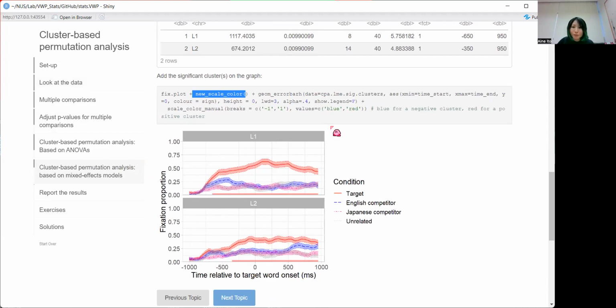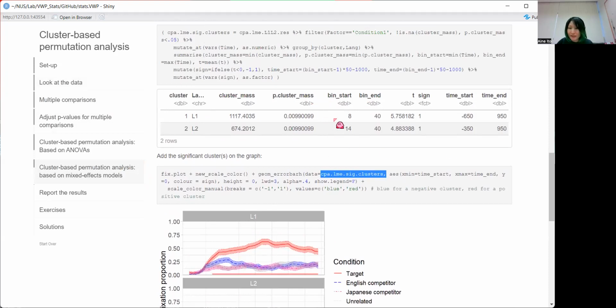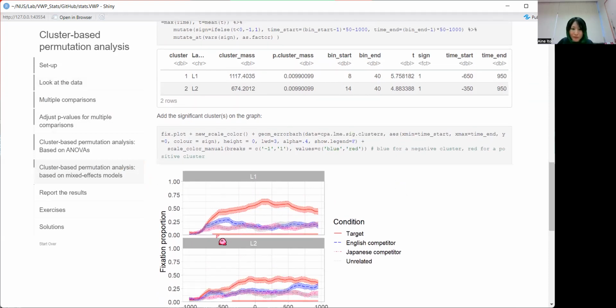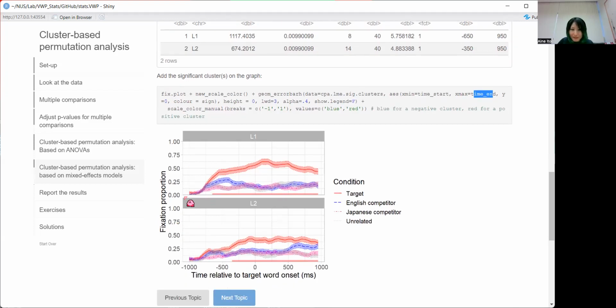So I'm taking the data that we just created, this data set or this result. And we are now plotting the line from the time starts, so we're taking the value here, to the time ends. I'm setting the y-axis to 0 because I wanted to put this at the time 0. If you wanted to put it at the top, you can change this to 1 or wherever you want. And then I'm changing color depending on the sign.